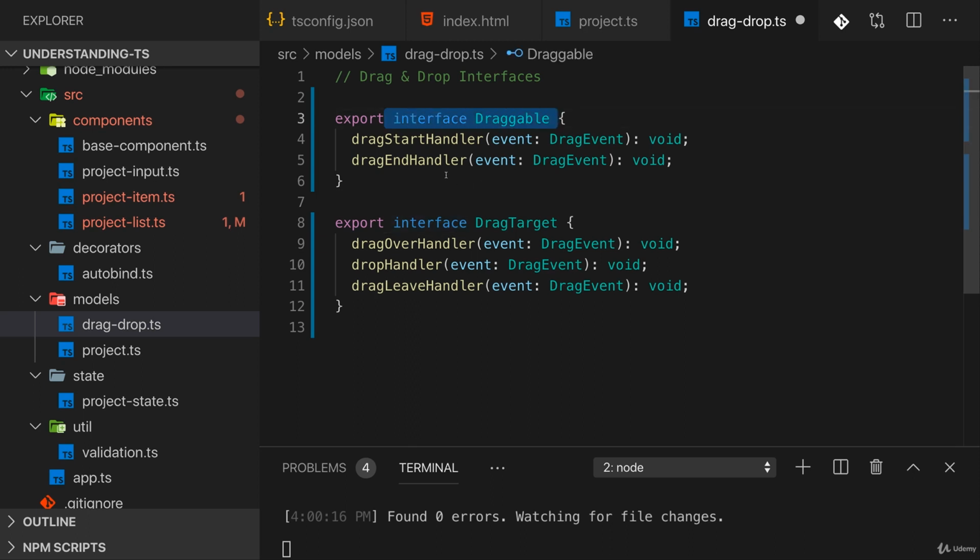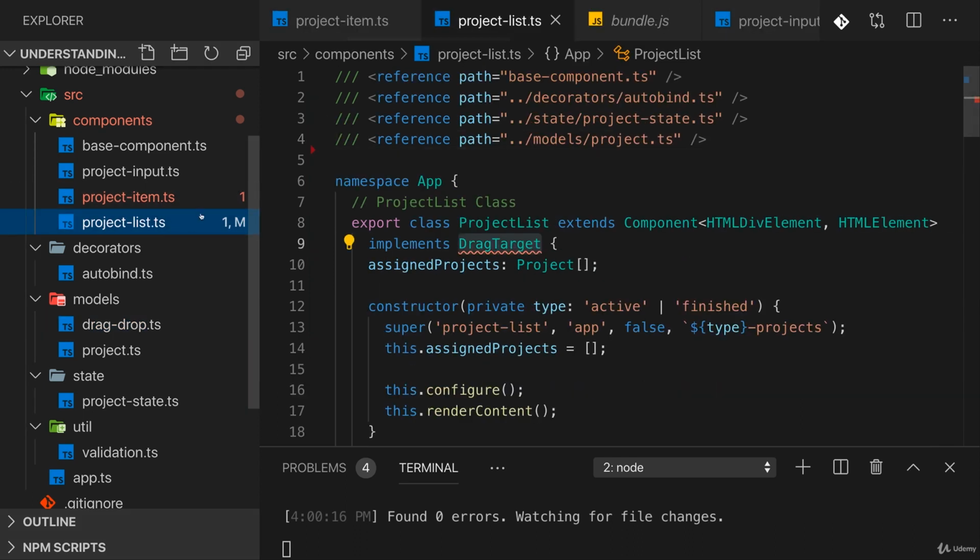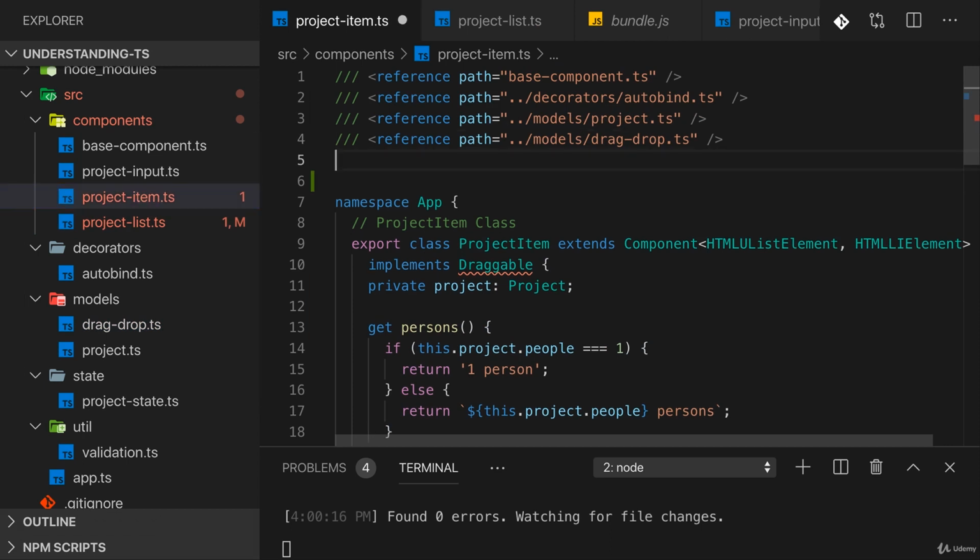It means that you export this interface, and this one here as well, from this file, and you can then import it into another file. In our case here, we need it in the project item and project list files. Now let's start with the project item.